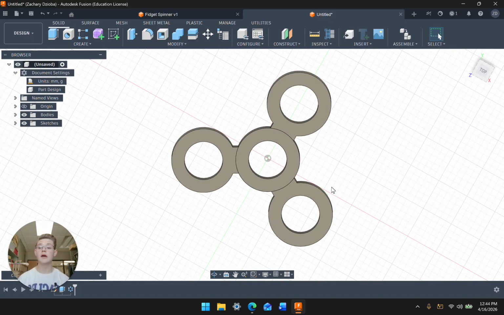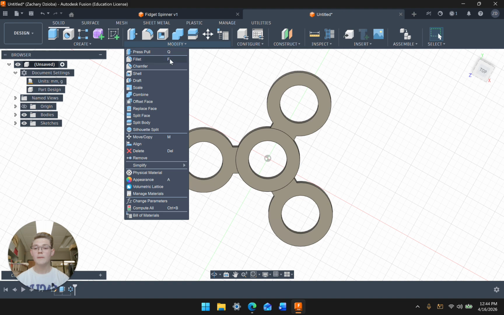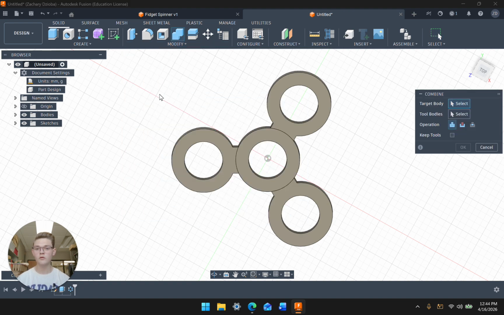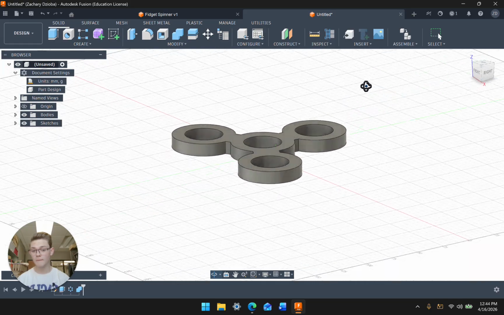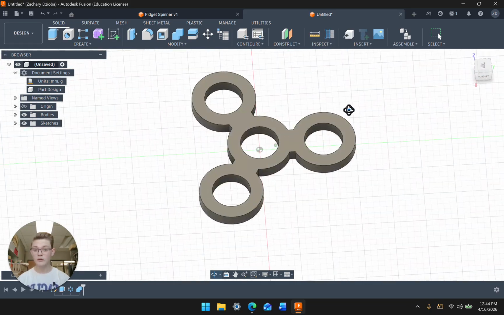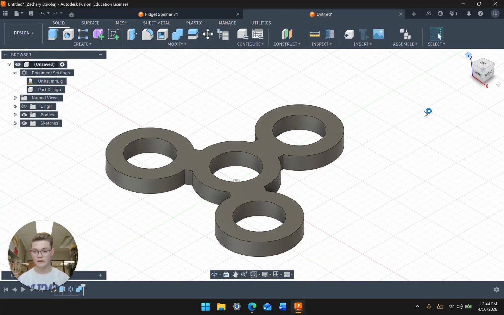We're not quite done yet, though. So now we're going to use a tool called Combine. It's in Modify, and then it's right here, Combine. It might also be pinned up here as well. Then we're going to select all of our bodies that we created, and then make sure it's Join. And then we're going to join them together, so then they become one object. So now you can see we have kind of a basic fidget spinner here.